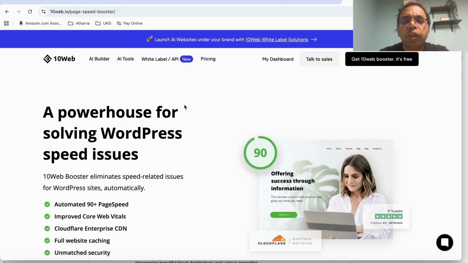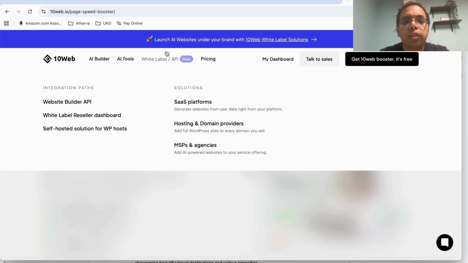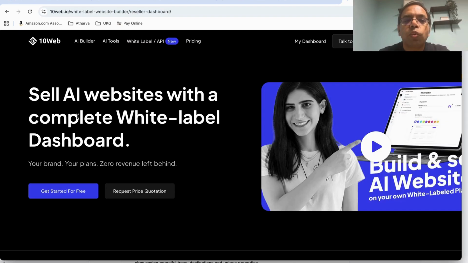Now, other than loading fast, it also provides a lot of security features, and it also has a white label reseller dashboard. So if you want to sell websites to your customers, you can create a plan, and your customers can sign in and pay for it automatically.